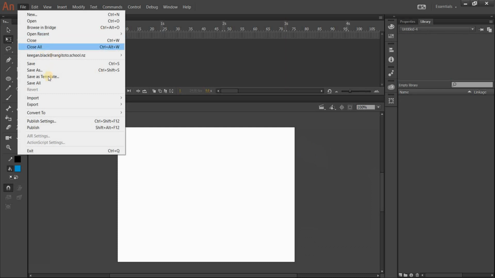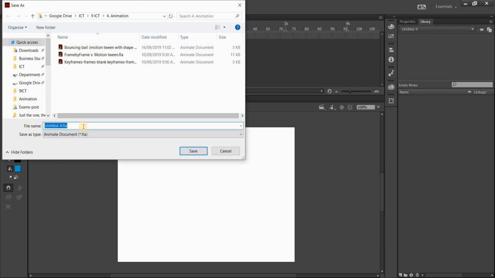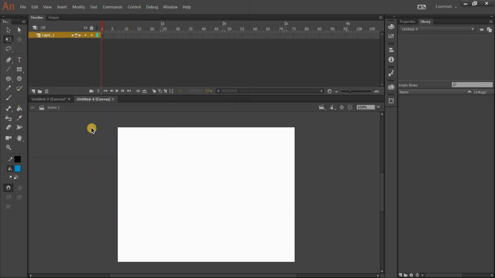So you're going to go File, Save As, and you will save it wherever you want. Just call it My Car, My Road Scene, or My Car, or something like that. I don't mind what you call it, and then click Save. And that will save it up for you.